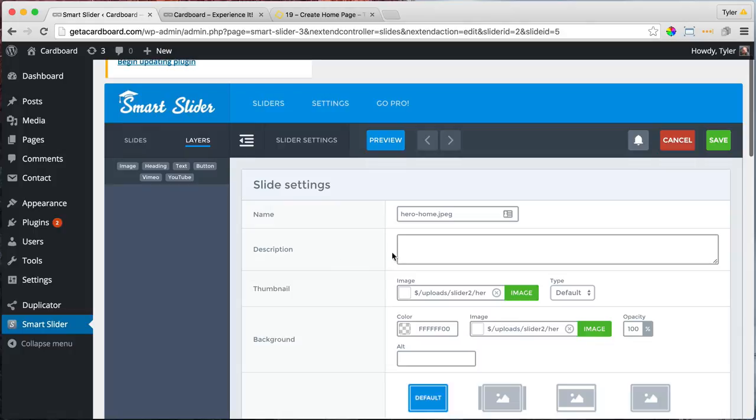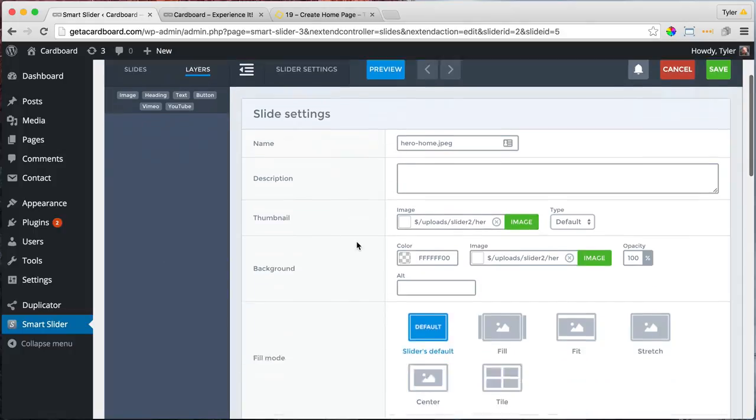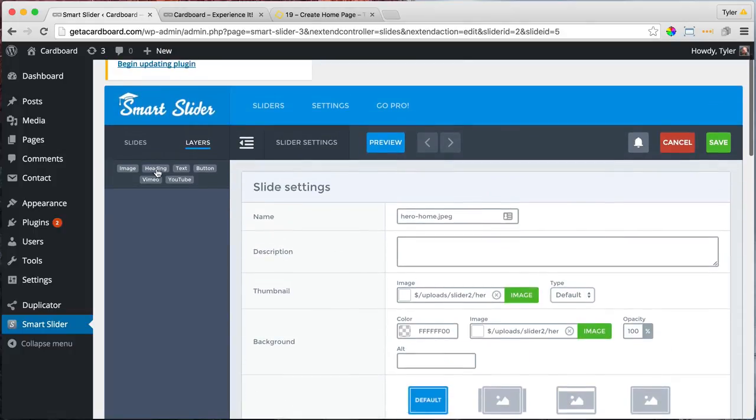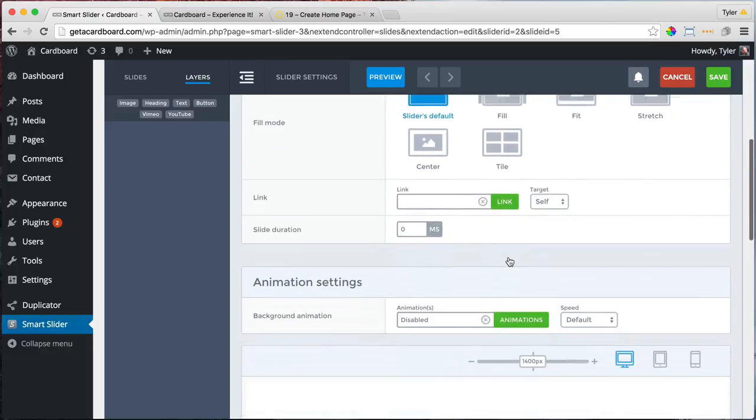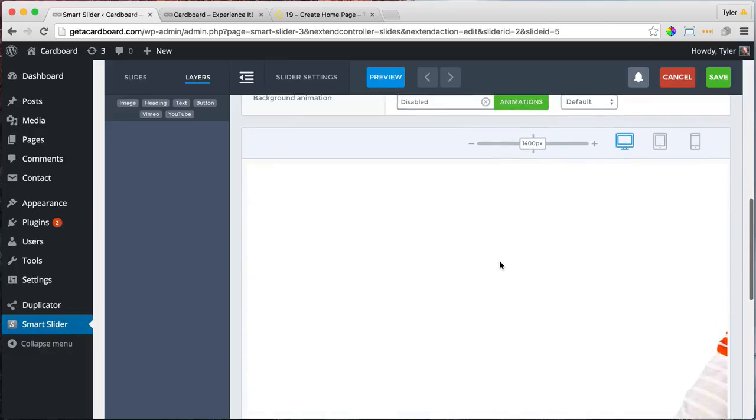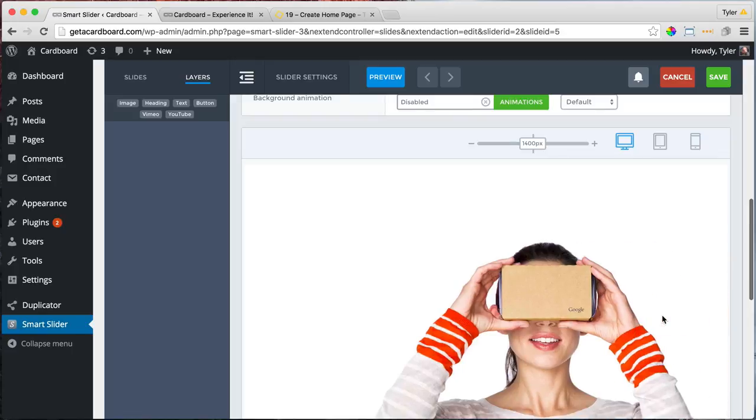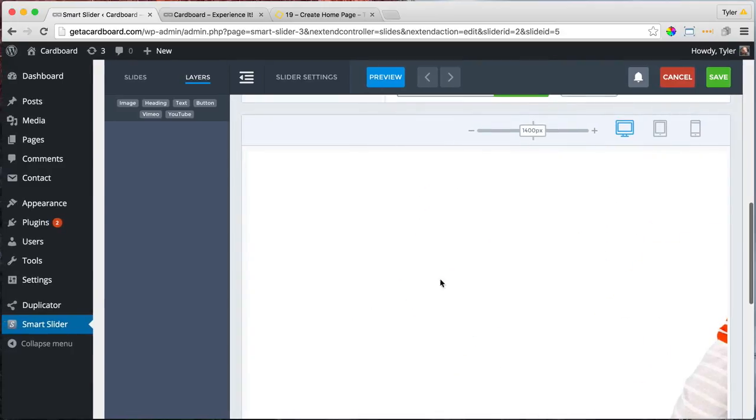And once we do that, we're going to get into this another section here where we can add headings and text and everything like that. And below here, there's going to be a preview, so we can preview it and see what it looks like.